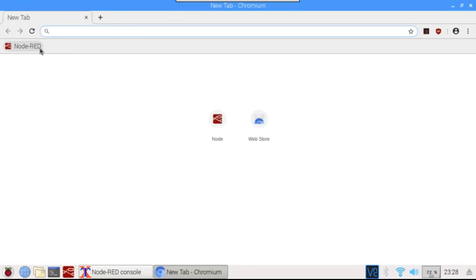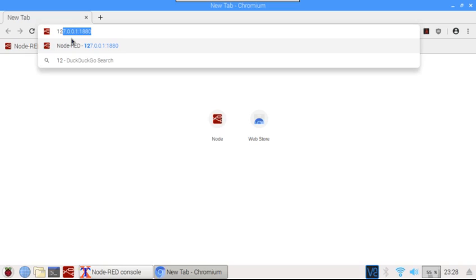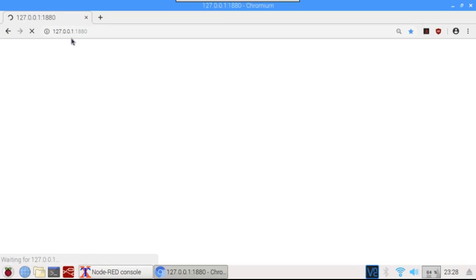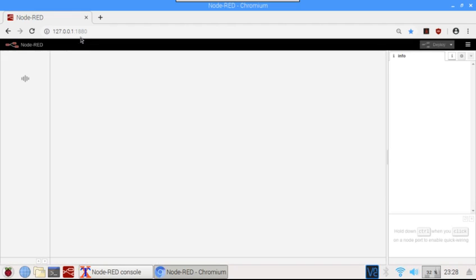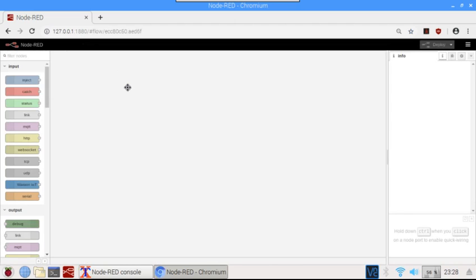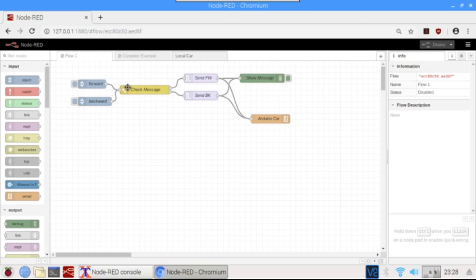You can type in the address, which is 127.0.0.1:1880. Give it a little more time. Eventually this chart will show up. This is what we did last week's class. So let me quickly go through each block.